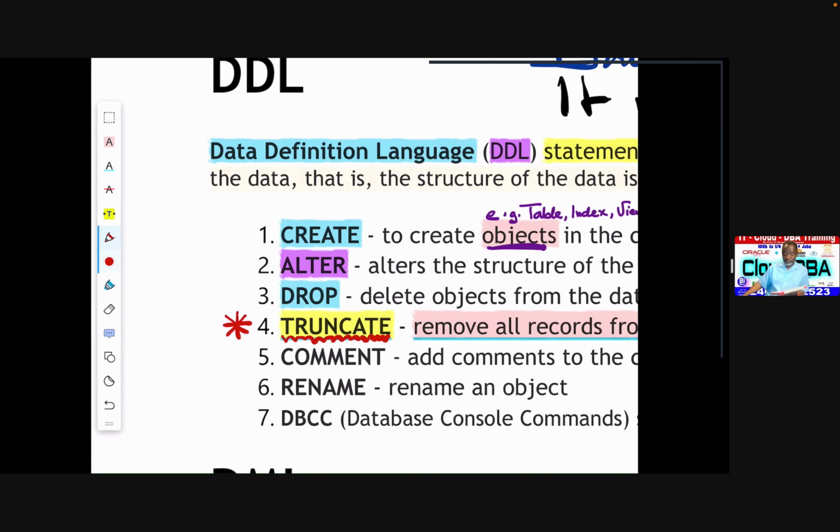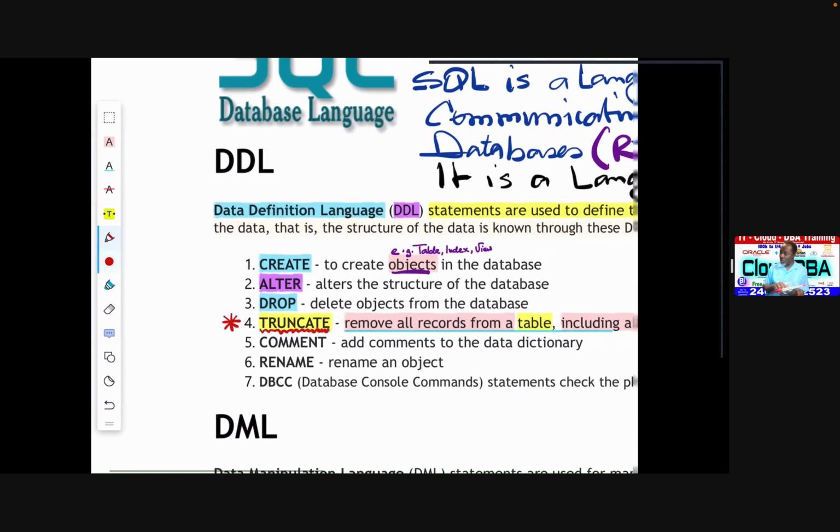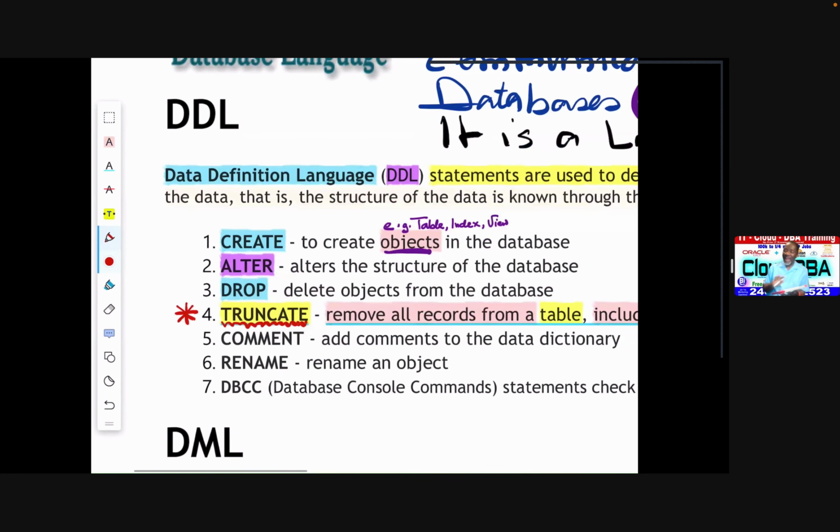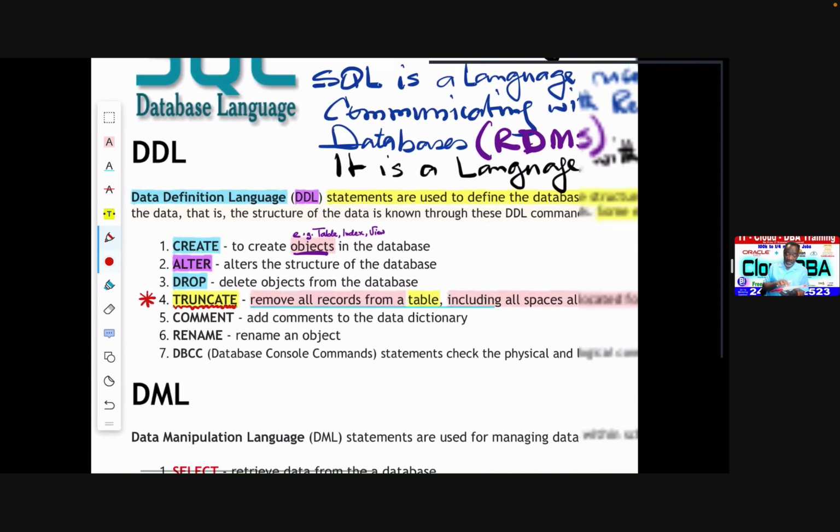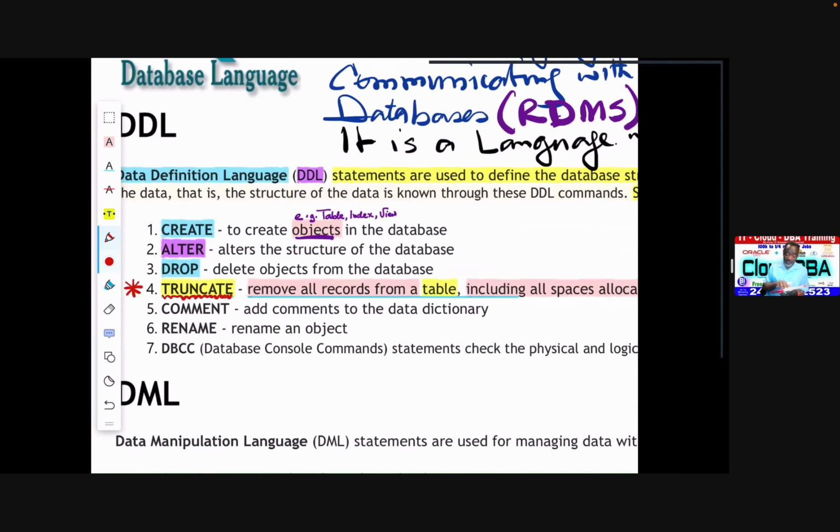Truncate. When you truncate a table, what happens is this. Remember I talked about a high water mark. When you truncate a table, you drop the high water mark to 0. All the data is gone. All the blocks that had data are cleaned. Everything is like fresh. That's what truncate does. But when you delete the data, the high water mark stays. Space is not reclaimed.